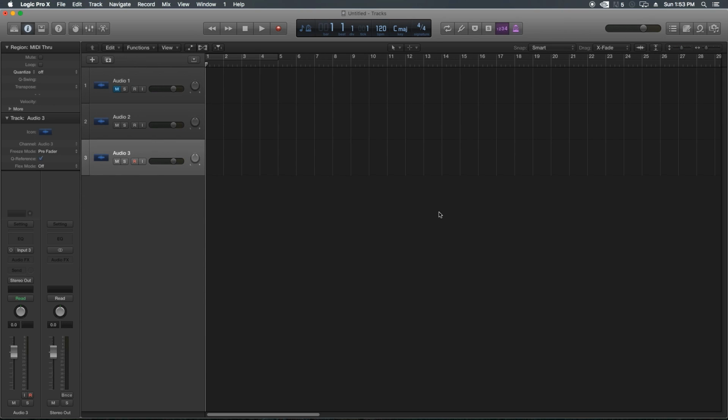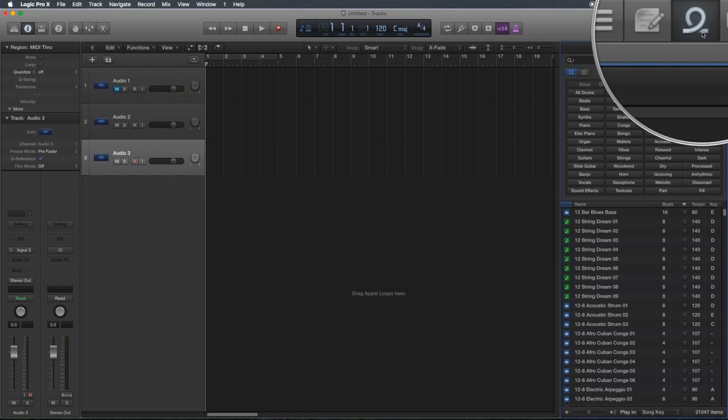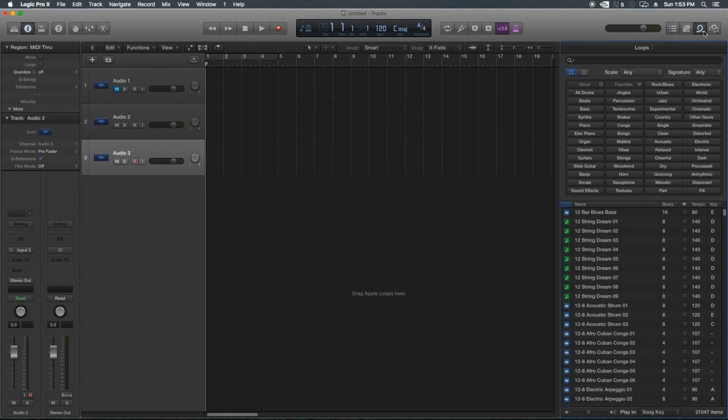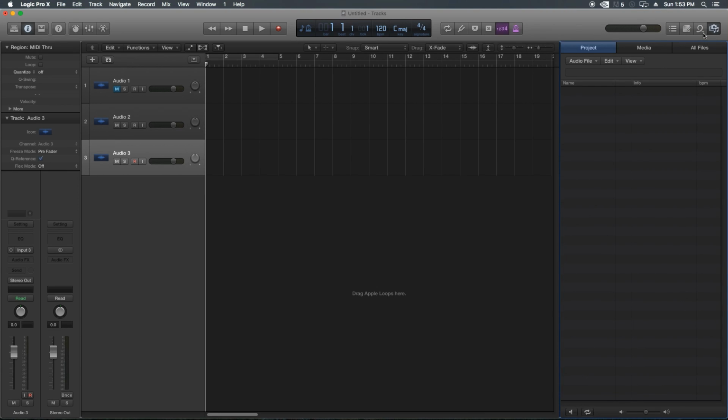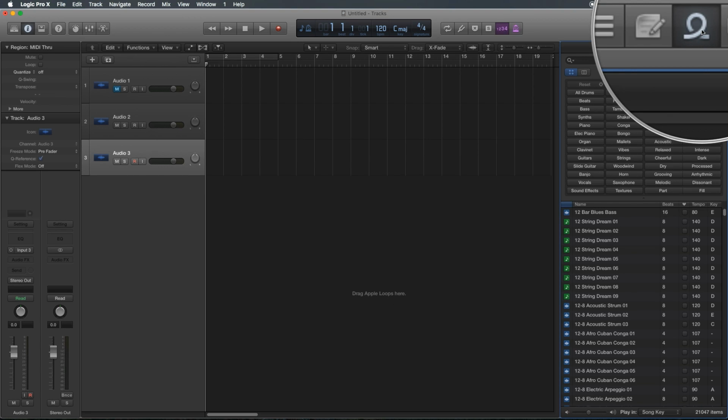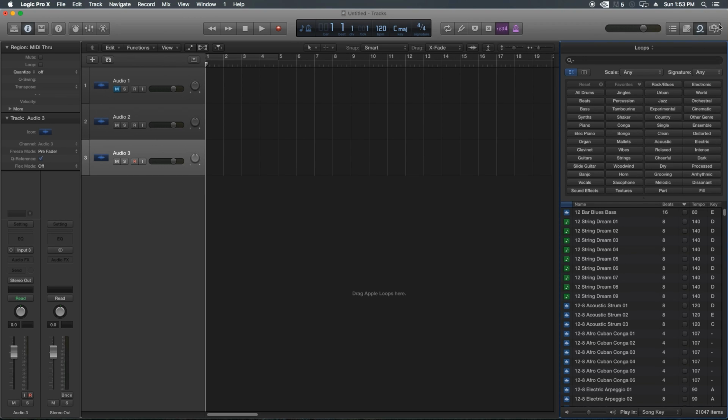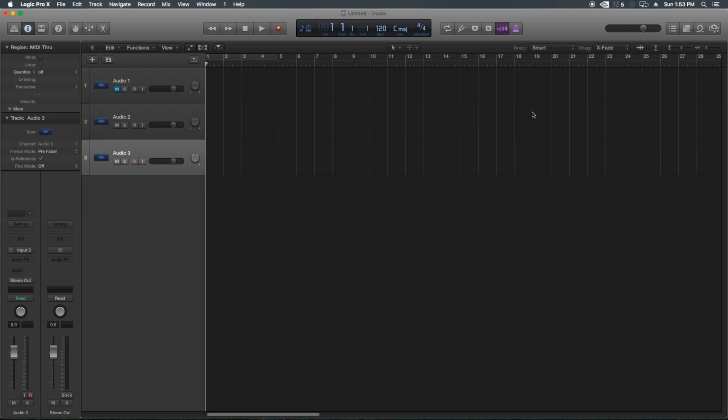On the upper right here, we have a few different buttons. The only one we're really going to use is the loop browser. Each one of these opens up a different browser, but the only one we're going to use in this video is just the loop browser. So it's this one right here. Pulls up a nice loop browser. You can click on that again to close it out.